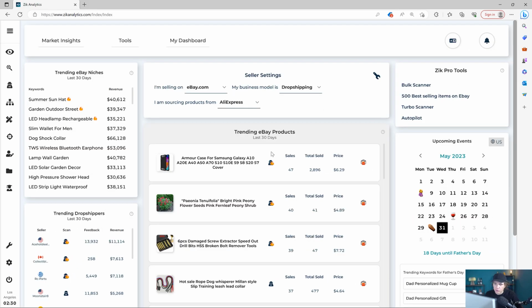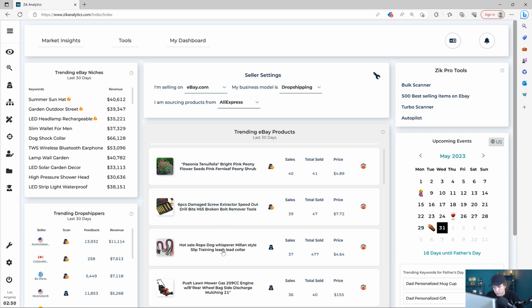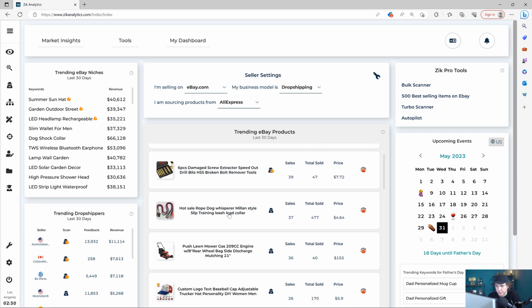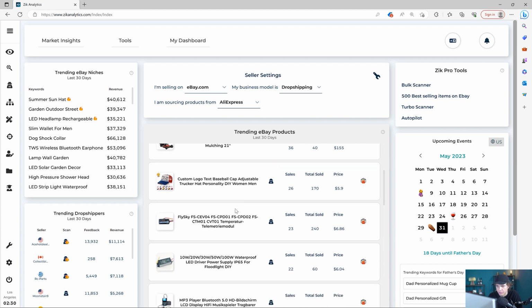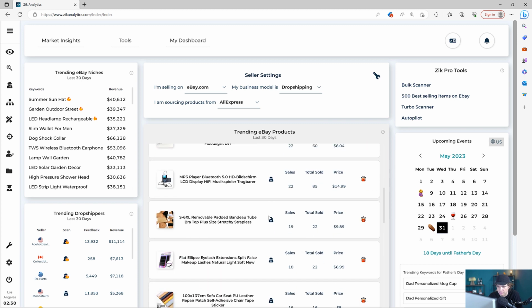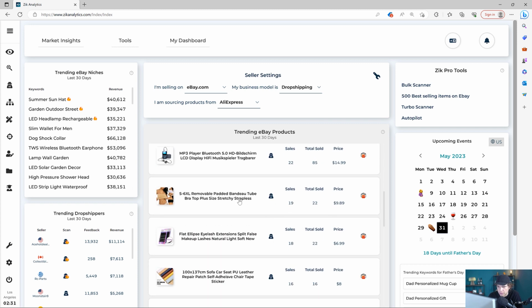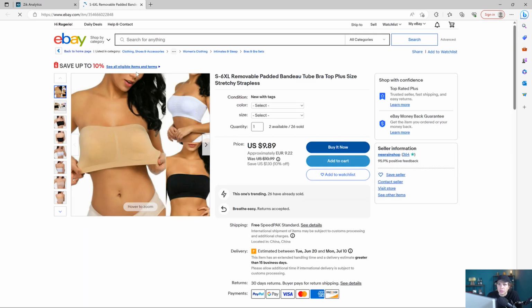Okay, so first let's look for a product that we want to work on the title. So we're here in the main dashboard. Let's look for any of these trending eBay products. Let's see, for example, this one, right? So this is a S to XL removable pedal, 2 bra plus. Okay, so what is this?